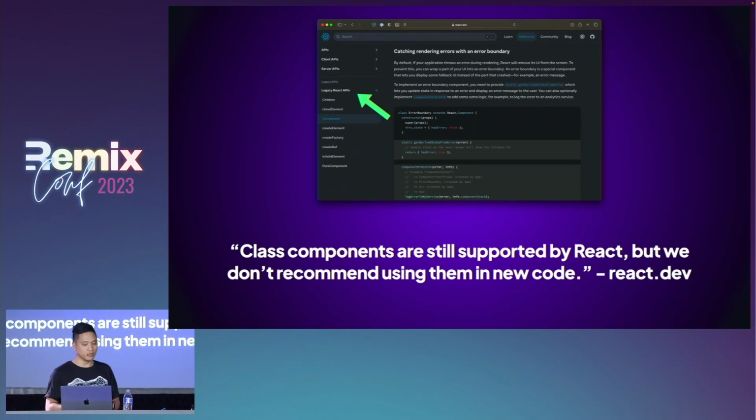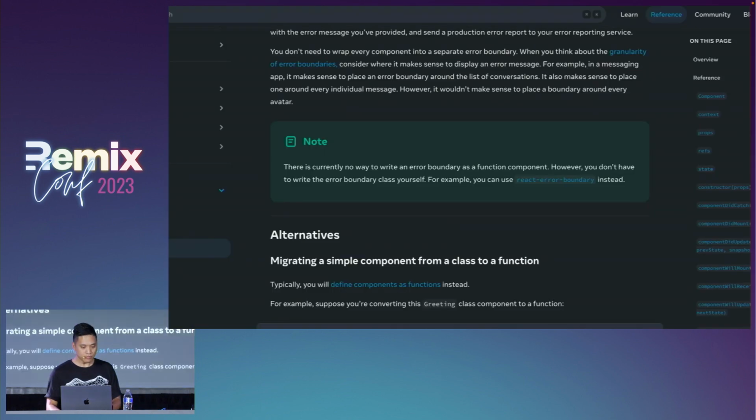They aren't recommended for use in new code bases anymore, though. So that makes absolute sense, but I don't think there is any other use case that requires you to actually write a class component in your app.